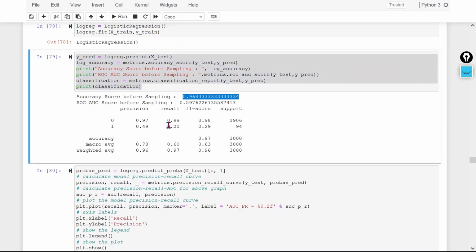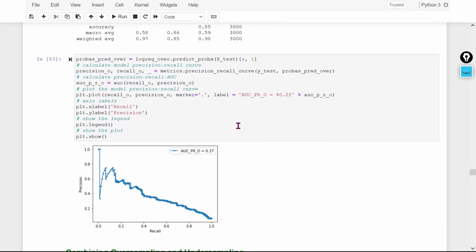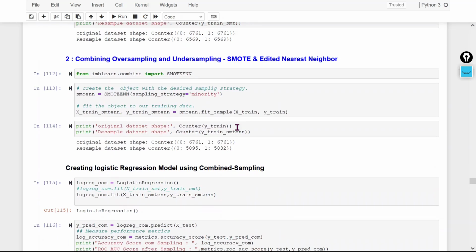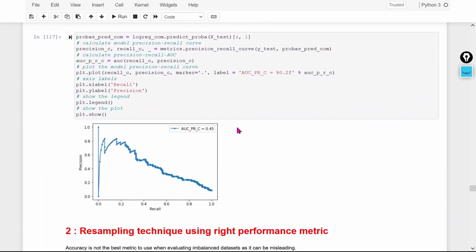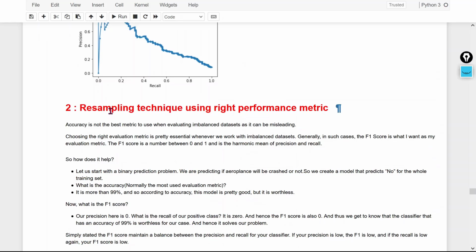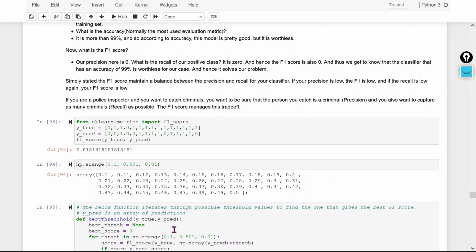But whatever model we are creating, we have to understand that our main aim here is to detect the defaulters. So we will consider that recall should be as high as possible. Also precision should be high, and the F1 score should be high. So we have to select the correct performance metric to deal with the imbalanced data set. That is what we are going to tell here.